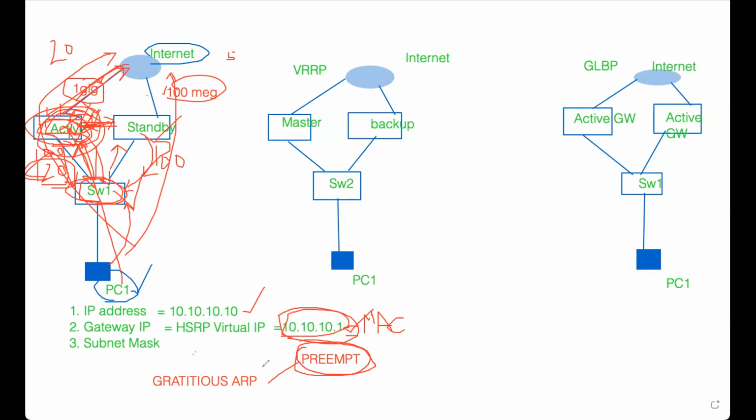So what do we do, guys? We will create a virtual IP and we will define the preempt. And there is an issue with the preempt. What happens? Just undo this.